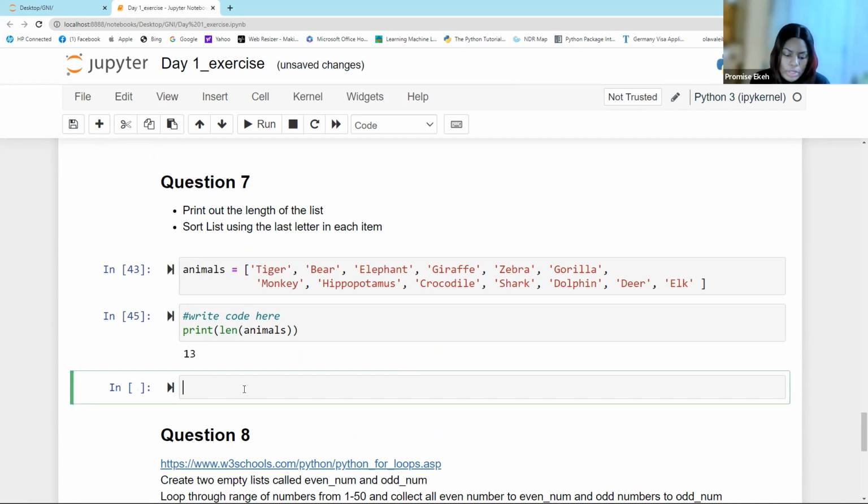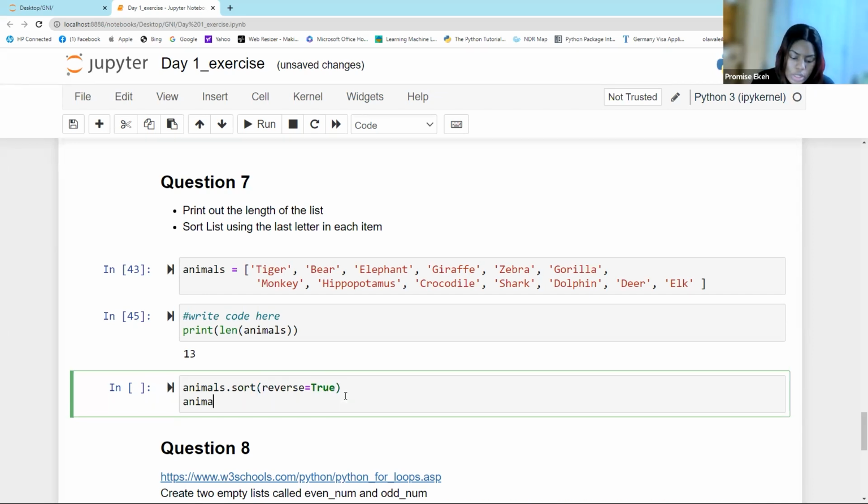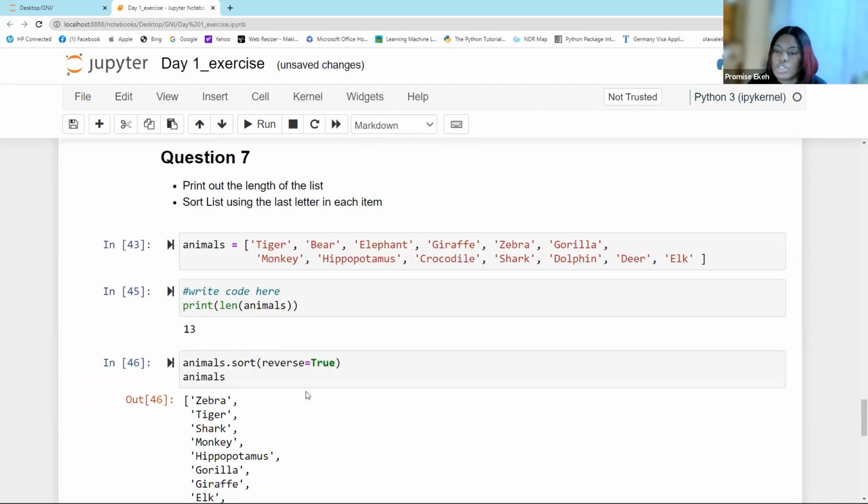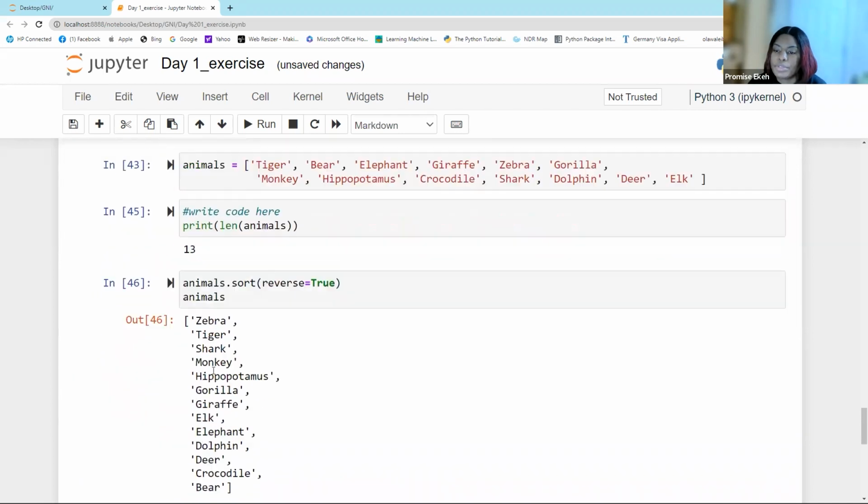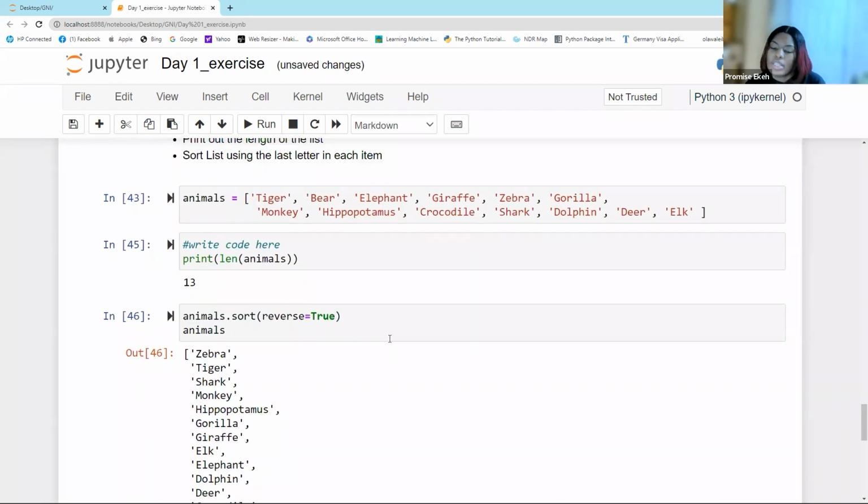A lot of people did animals.sort with reverse equals True. So this is what some people did. What this does is just sort it from the back to the front, like rather than from A to Z, it sorts it from Z to A. But the question was to use the last item, so that all the ones ending with A come first.